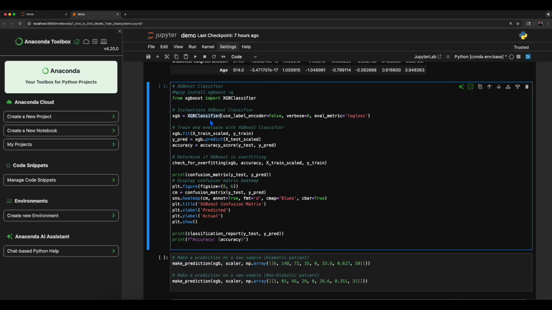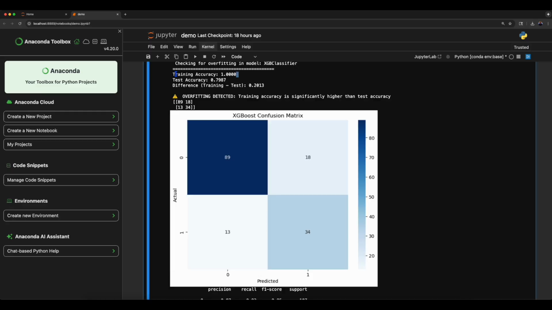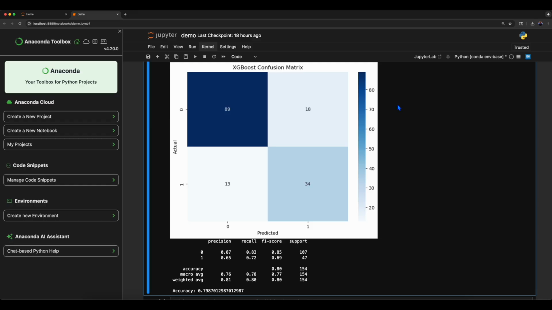I'll instantiate an instance of the XGBoost classifier, then we'll train the model, call the predict method, and get the accuracy score. Then we'll check for overfitting, print the confusion matrix, the classification report, and the accuracy. So let's go ahead and run this code. And for XGBoost, we see a training accuracy of 100%, test accuracy of 79%, and overfitting is detected. And here's the confusion matrix of the prediction results.